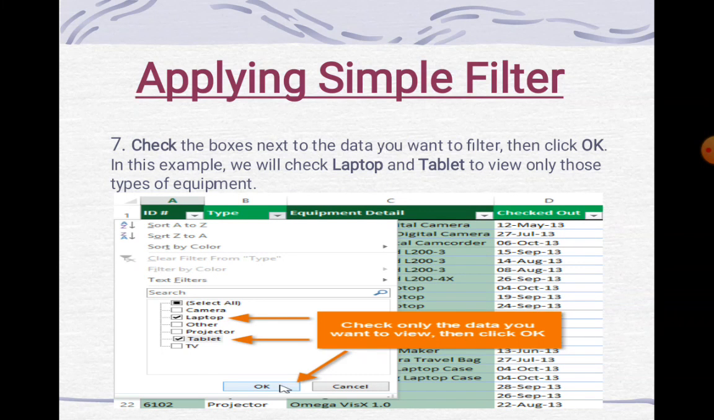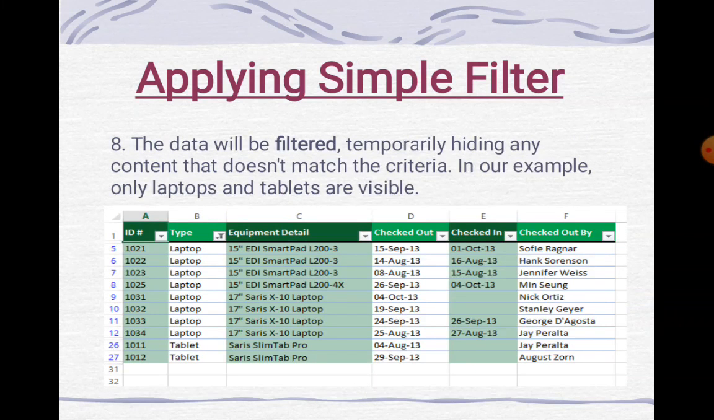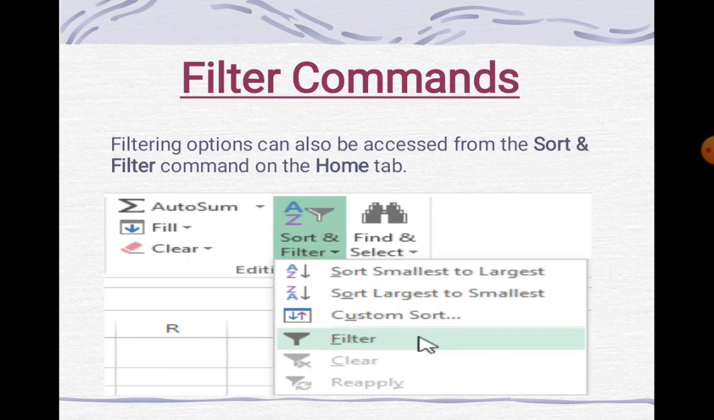In this example, we will check laptop and tablet to view only those types of equipment. The data will be filtered, temporarily hiding any content that doesn't match the criteria. In our example, only laptops and tablets are visible. Dear students, filtering options can also be accessed from the Sort and Filter command on the Home tab.